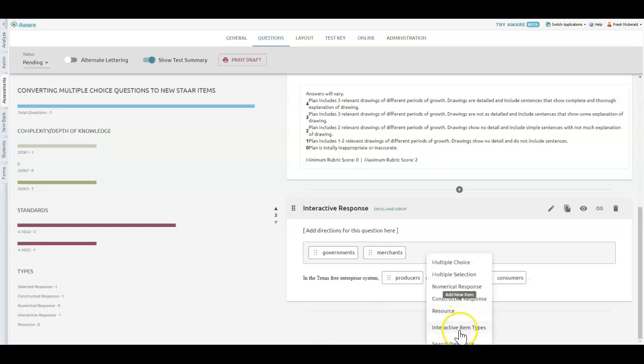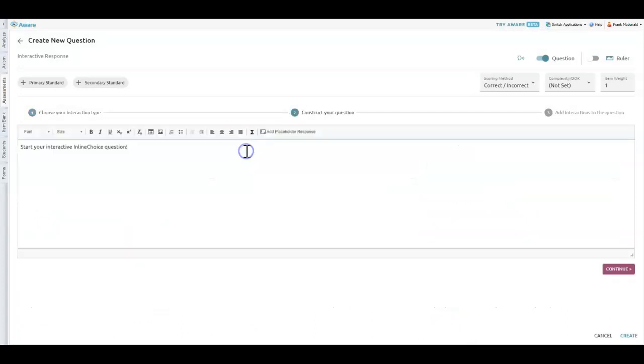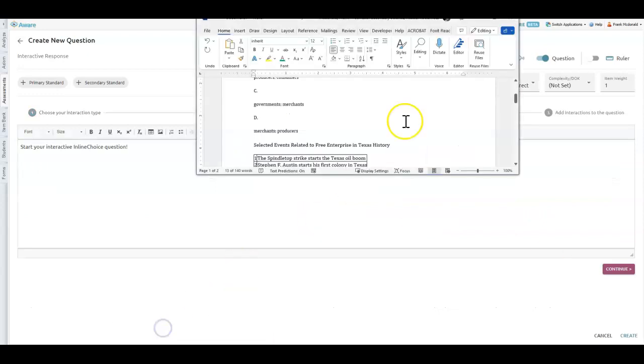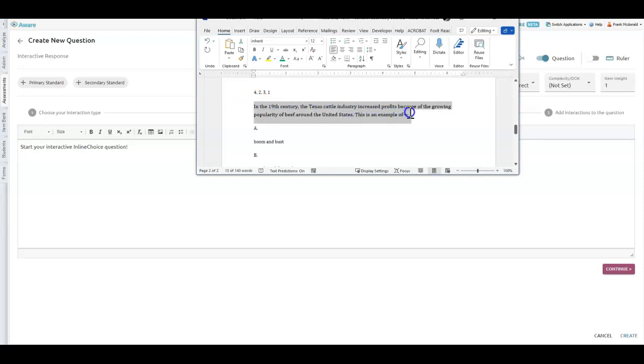This time I'm going to do an inline choice. Here's my inline choice. I'll click here, and the question that I wanted to use for the inline choice, I think this one right here. In the 19th century, the Texas cattle industry increased profits because of the growing popularity of beef around the United States. This is an example of copy.